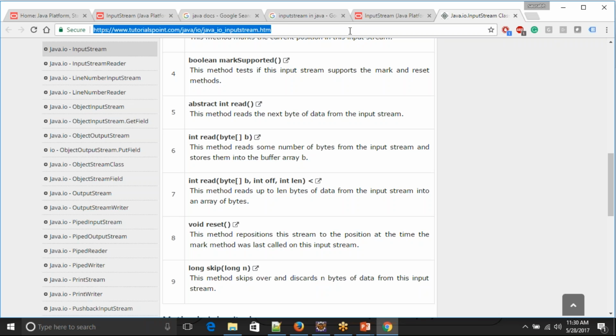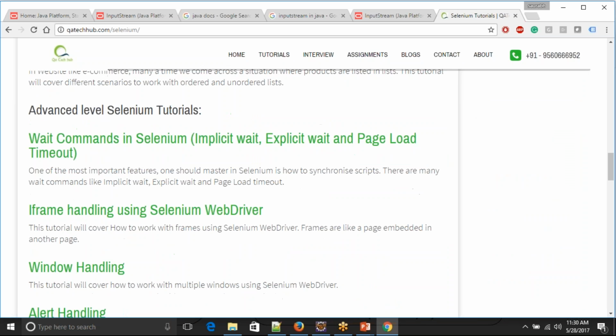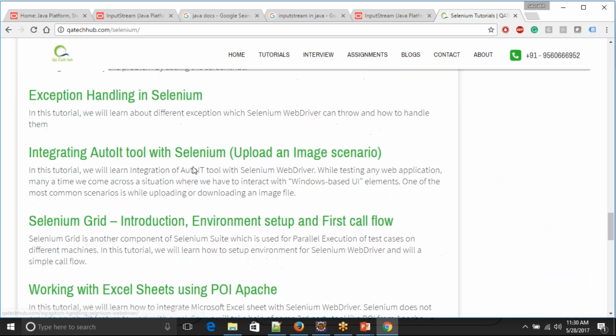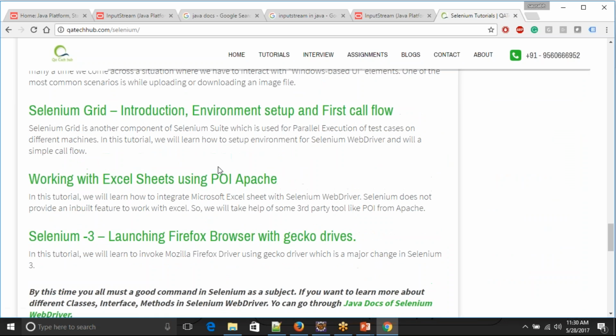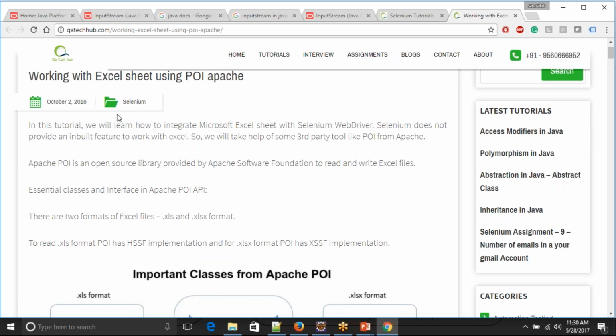Okay, so for this I'll go to the QDecub site, and then in the tutorials we'll go to Selenium tutorials, and I have this article written for working with Excel. In this tutorial we'll learn how to integrate Microsoft Excel sheet with Selenium WebDriver. Selenium does not provide any inbuilt feature to read from an Excel, so we have to take help from third-party tools like POI from Apache.